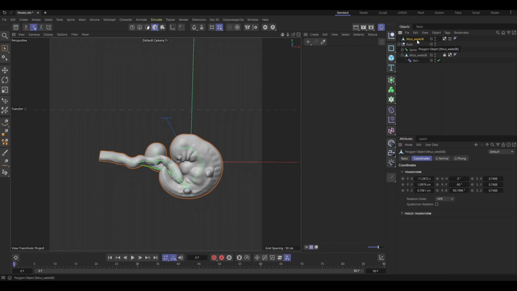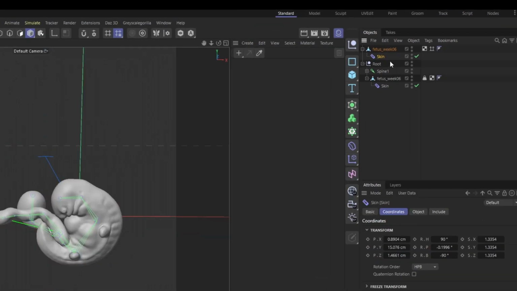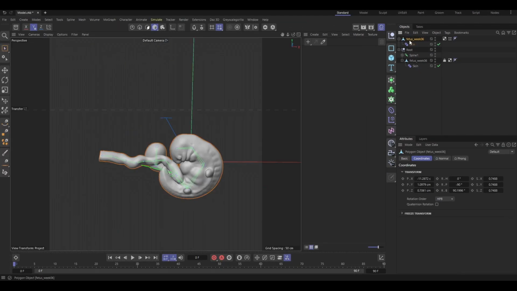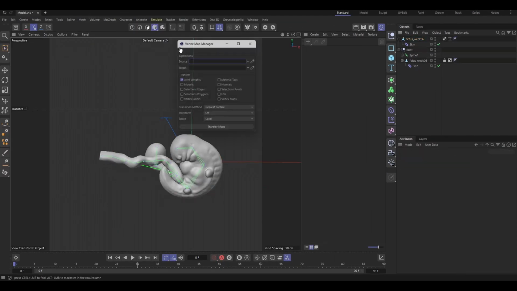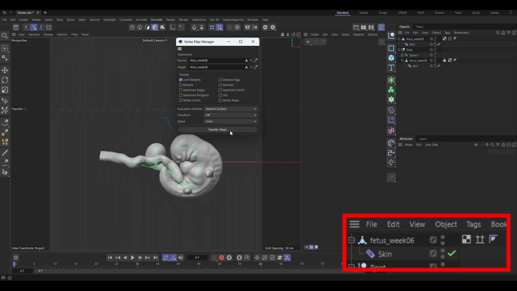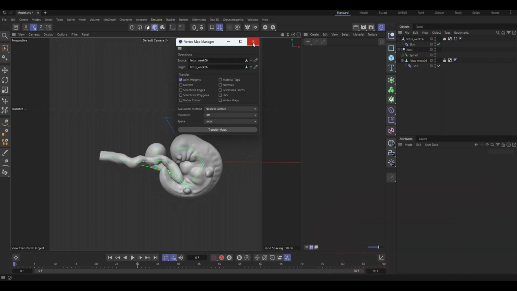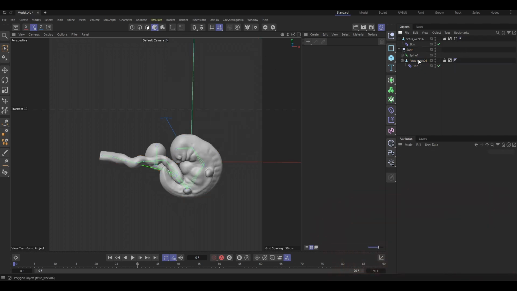Our target object doesn't have a skin object, so it won't follow the rig. Go to Character, Skin, and drag and drop it under the target geometry. Now we're ready to use VAMP. Go to Character, Manager, VAMP, and pick the source and target figures with the eyedropper. Activate the Joint Weights option. Once you hit Transfer Maps, you will see the newly created weight tag in the Objects tab right next to our target geometry. Now we can get rid of the old figure and see how the new one works.